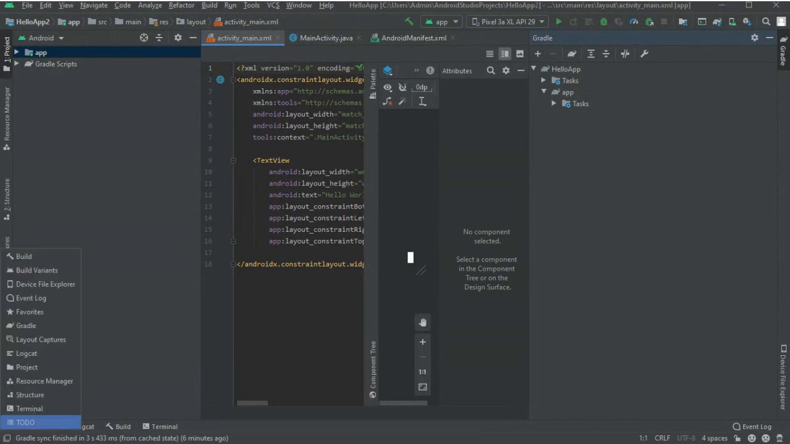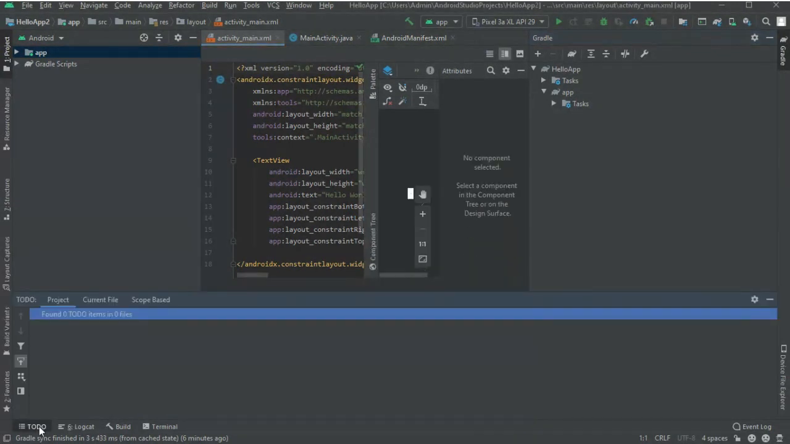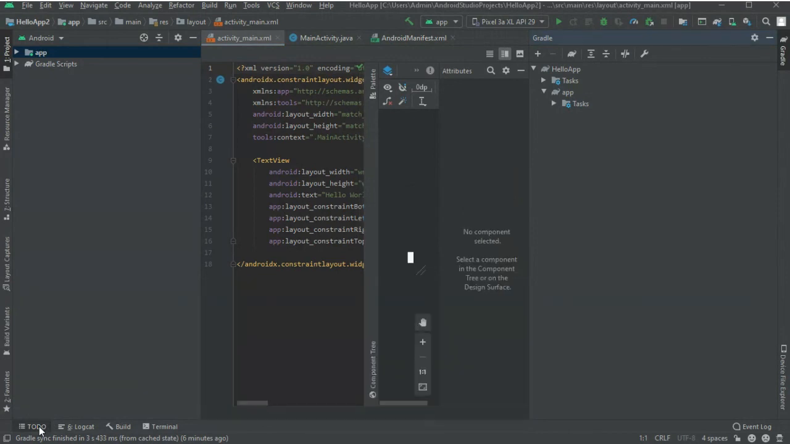Then if you want to show or hide a tool window, you just click on it. For example, I click on To-Do, it will be shown. If I want to hide it, I click on it again. But if I want to hide the entire toolbar window, I click on this icon here.